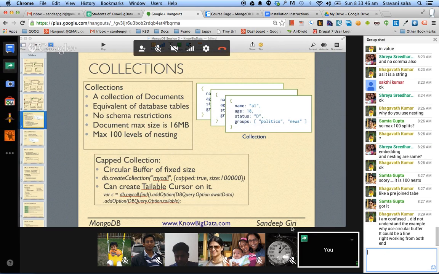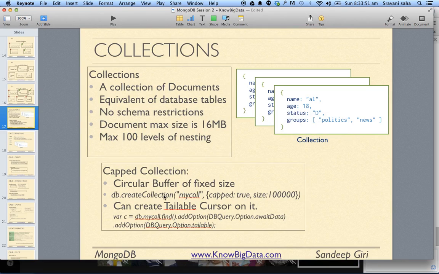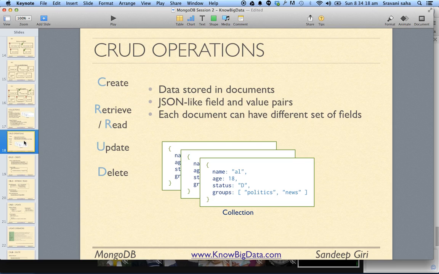And this is how you create a capped collection. Unlike a normal collection, where you don't have to define a collection, in case of a circular buffer you have to say db.createCollection and then the name, and then say capped equals true and define the number of records. And when you are reading from it, you use the same db.mycollection.find. Okay. Now moving on.